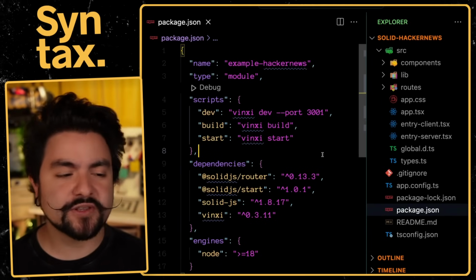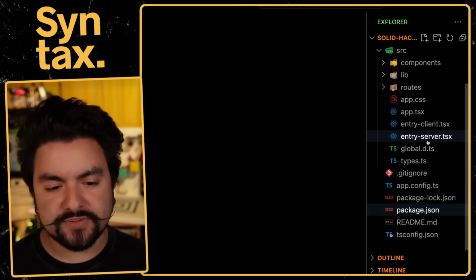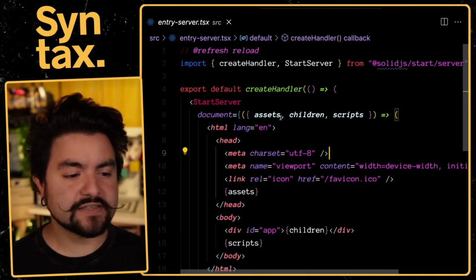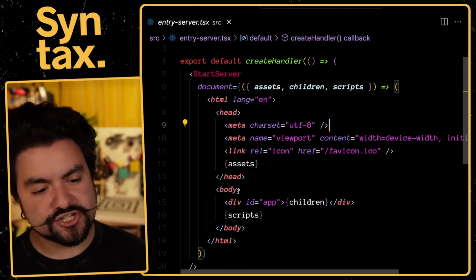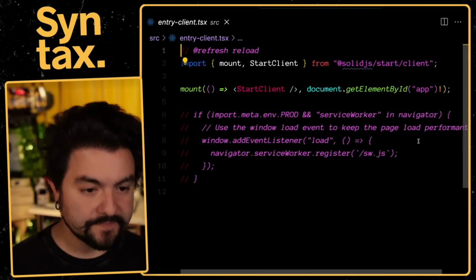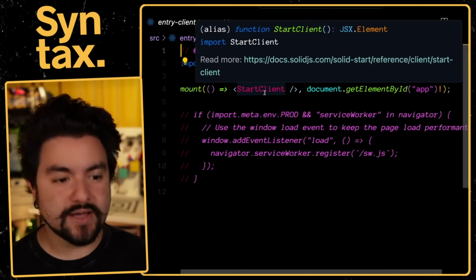So that's one of the really cool parts. Now let's take a look at the top level entry point. We're going to look at the entry server here. This basically starts up the server, and it is the shell of the application. We then also have a client entry point. This essentially just mounts it to the DOM.